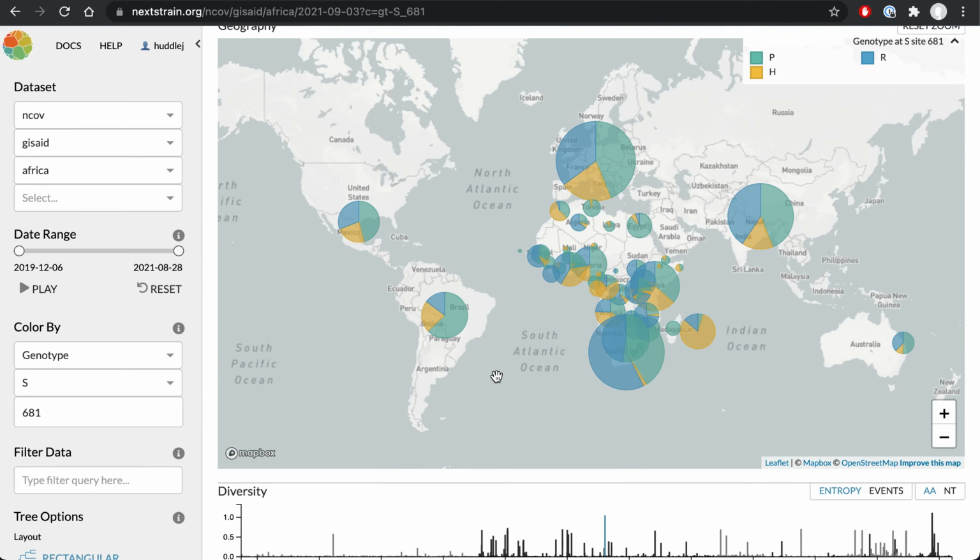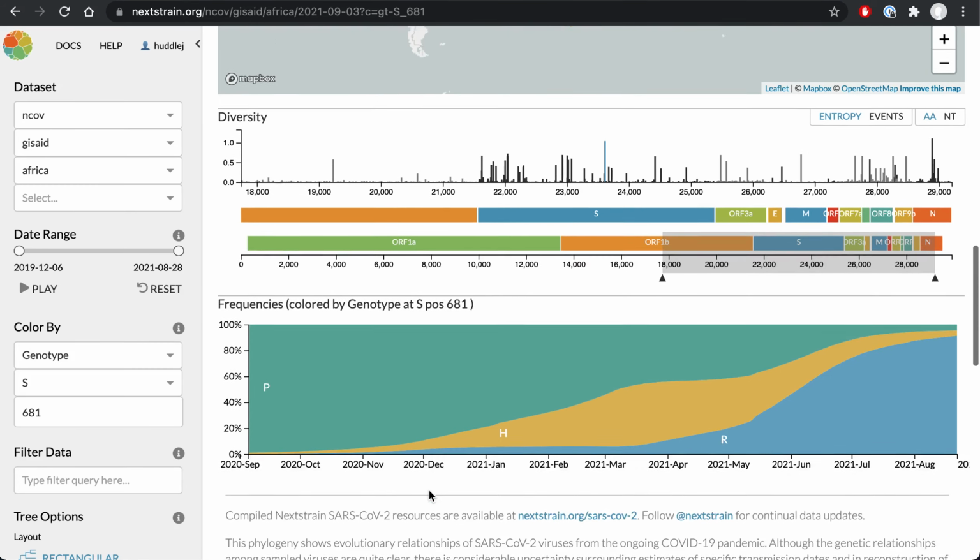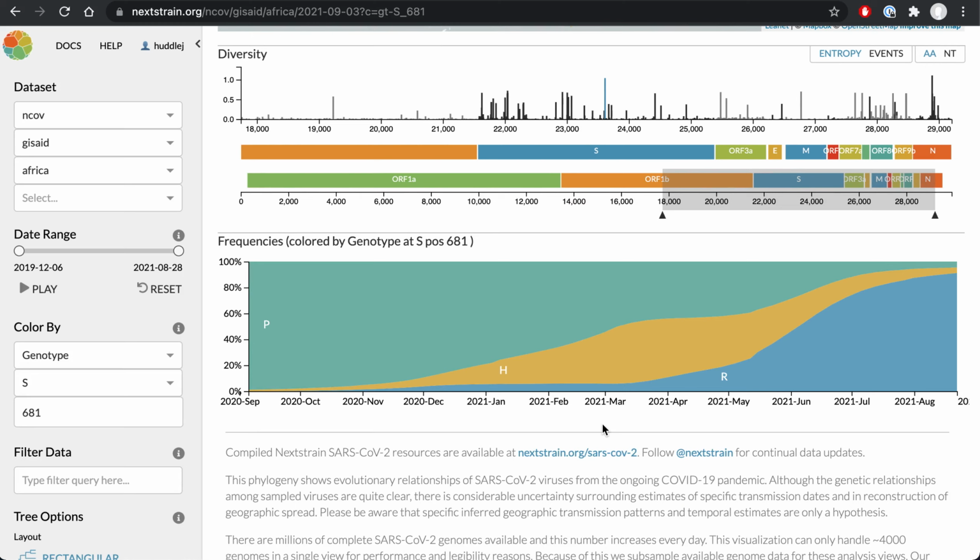Within the map view, we can see genotypes by color, and we can see geographic information by spatial position, but we can't see information about time. Similarly, for the frequencies panel, we can see information about genotype and time, but we can't see geographic information. So an important question here is, how can we effectively show the evolution at this site, 681, through space and time through different Nextstrain views?